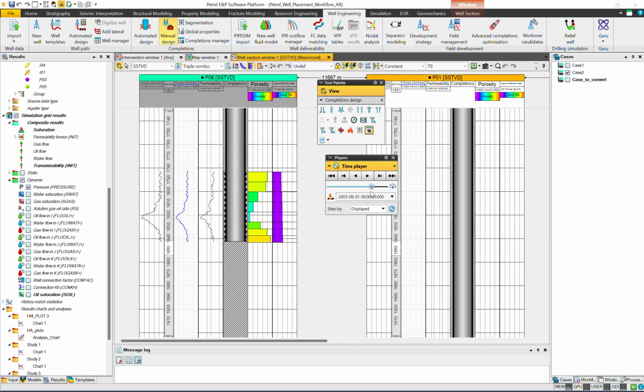So a lot of options, you can play with it. You can manipulate everything through the well section window, specifically for the well and its completion.